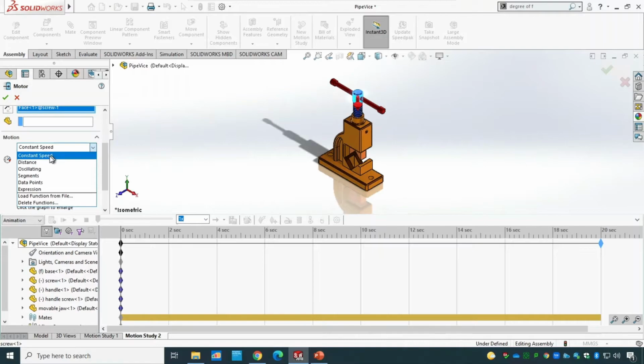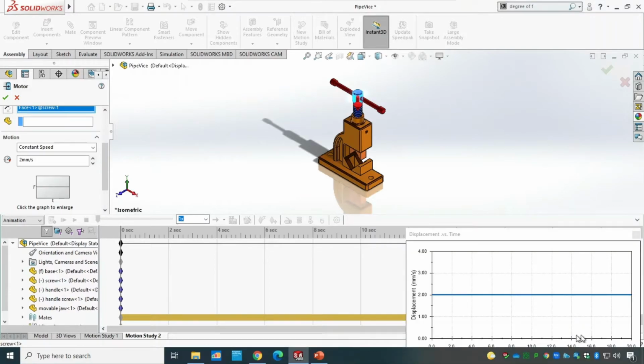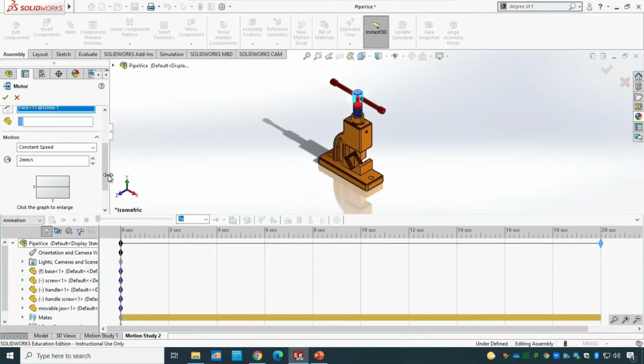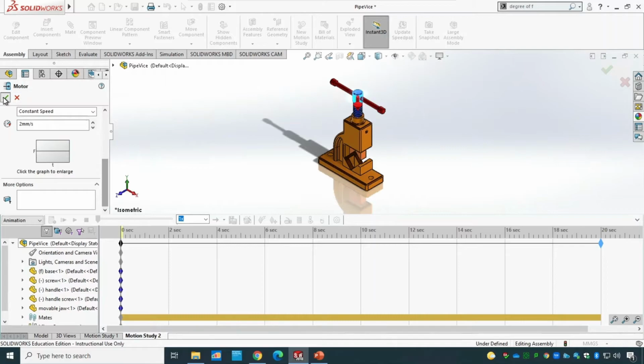Of course, in the motion you can change it to distance, oscillation, and so on. I'm gonna go with the constant speed and change it to 2 millimeters per second. It's constant, but again, if you want to get the graph, you can click here to get the graph of it as well. You can see it's a 2 millimeter per second graph. It's constant, so it's a straight line. I'm happy with everything, so I'm gonna click on OK.